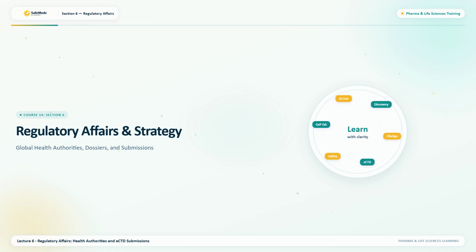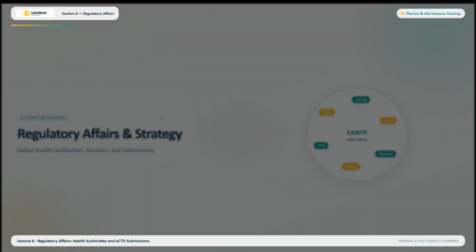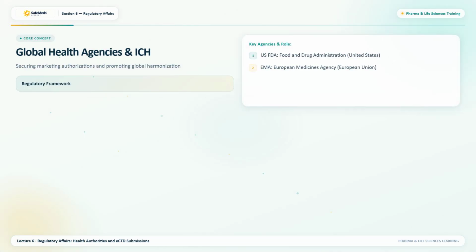Throughout this lecture, we will explore global health agencies, regulatory intelligence, the eCTD dossier structure, chemistry, manufacturing and controls, and post-approval lifecycle maintenance. Global regulatory agencies and the International Council for Harmonization establish the framework for drug registration and harmonization.